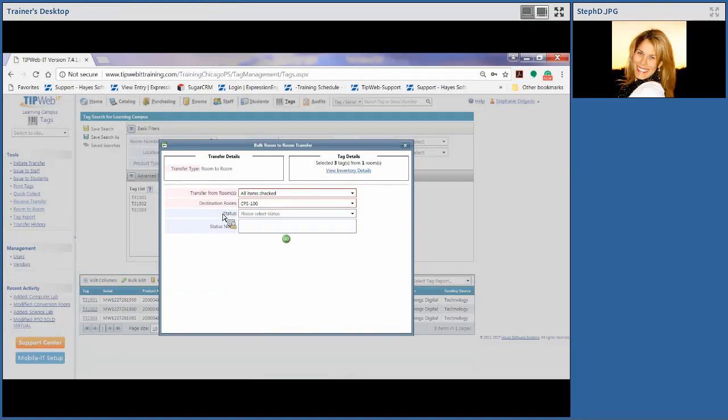And the reason for that is if I leave it alone and I don't make any selections here, all of these tags will come over to my new room, my destination room, with their current status. But if I decide, you know what, actually they are all going to go into my new room as in use, all tags will now come into my destination room, CPS 100, in the status of in use, okay? You can also add notes as needed. It's not required either. And then I'll select Go.